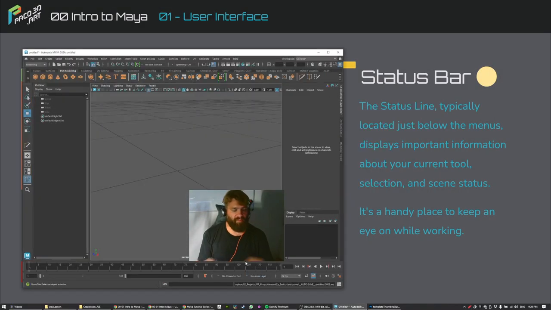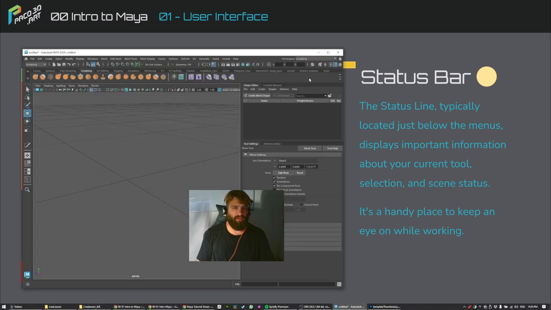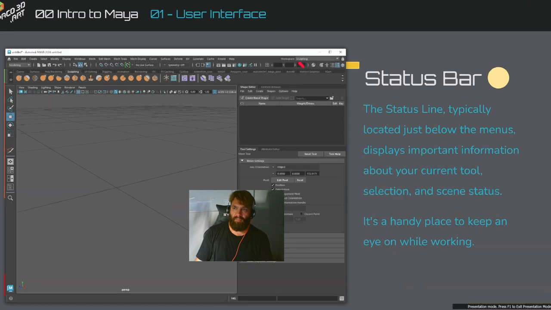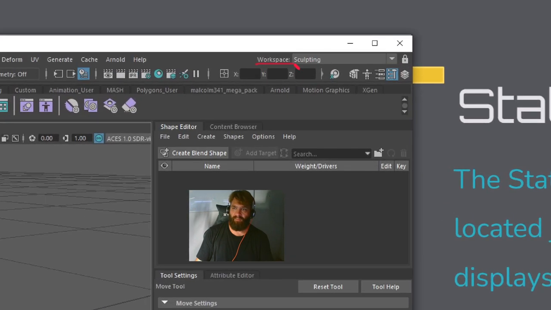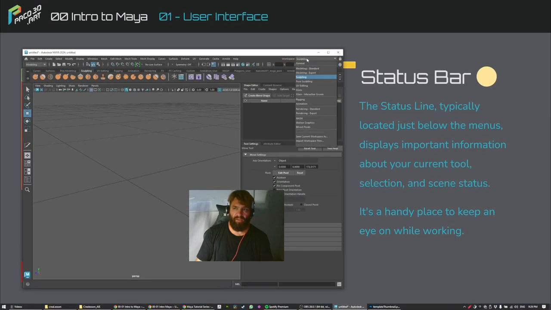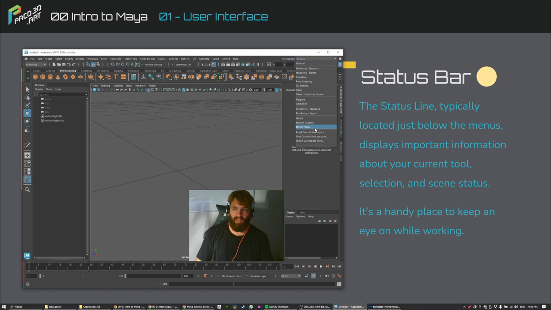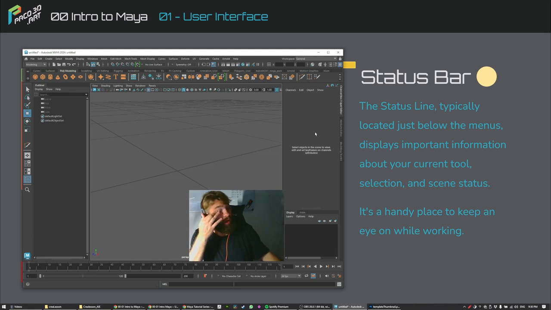By the way, something that I just remembered: if for whatever reason you have something that's a completely different UI and it's all different, you can go up here where it says Workspace, on the top part of this menu, and then you can reset the workspace so it is the general one, exactly identical to what you have. You can just go here, General, and then go Reset Current Workspace. So that's essentially how Maya should look when you start.